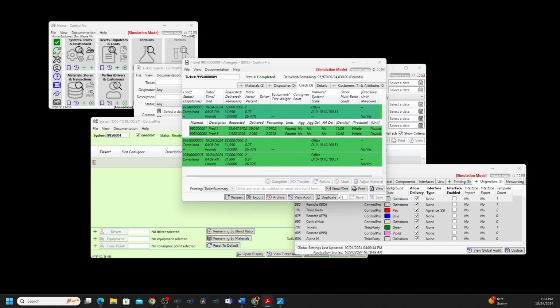I'd like to go over one more thing that's been added here, and that is in the ticket window, where we've added a couple options in the loads tab. There's now a printing option here, and you can also set it up to distribute to an email as long as you have emails set up in Control Pro. If you're wondering how to do that, we have a video covering how to set up emails.